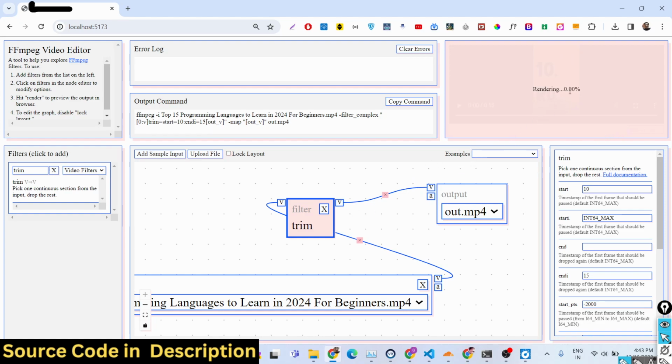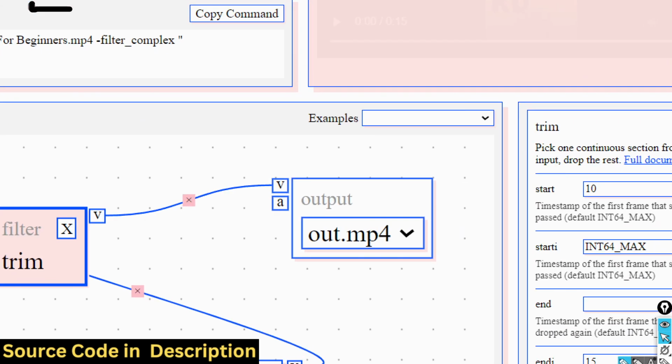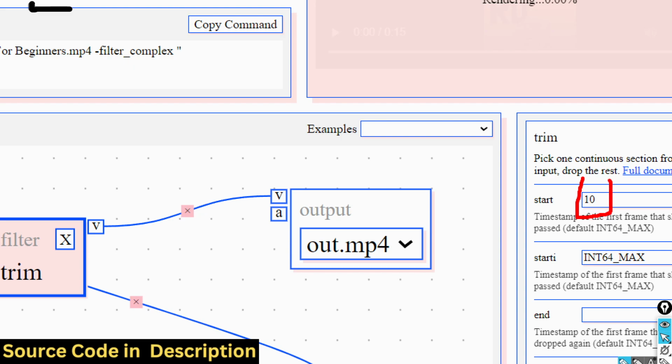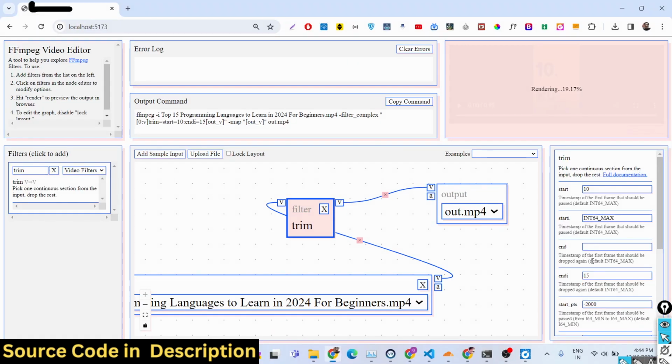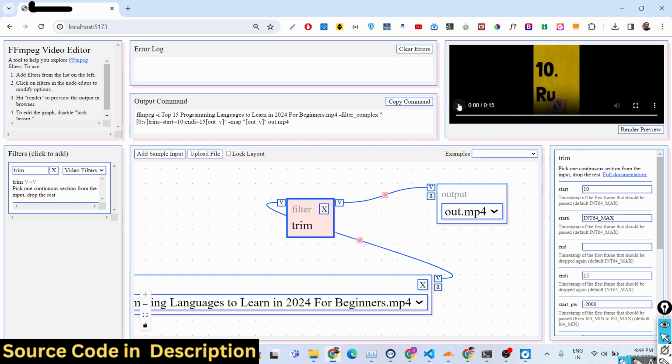again it is rendering. Just wait for the process to finish. This filter takes the starting duration, and this value is in seconds. So 10, and then it finishes at 15. So the total duration of the video will be 5 seconds. Once it reaches 100%, you can see that. Now your video will play right here.